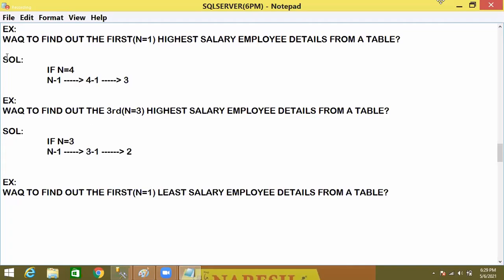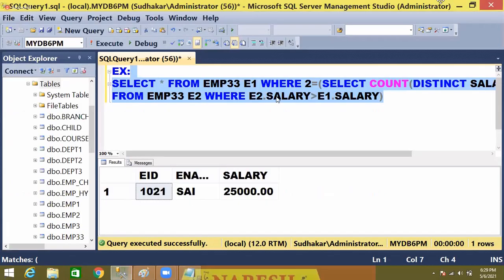So n equals 1 means, okay, again what we want to do here. Now we can give the solution for this. If n is equal to 1, then the formula is the same formula. The formula never changed. So 1 minus 1 is equal to 0. Now I just substitute 0 here.